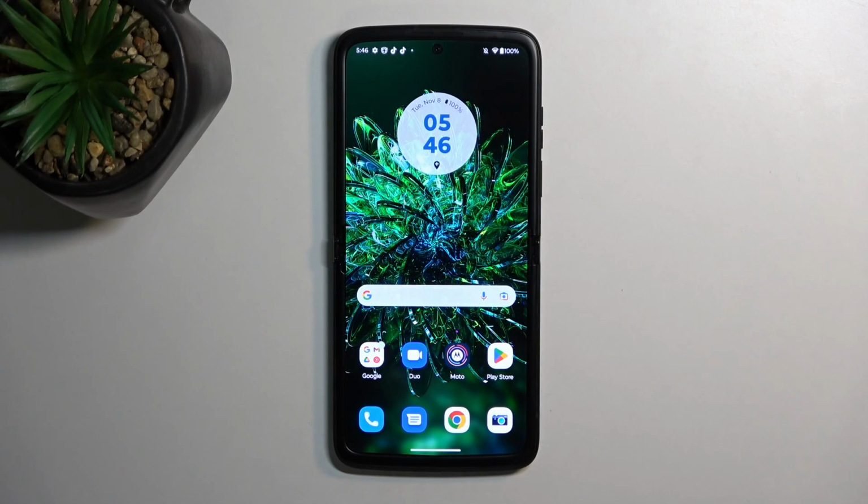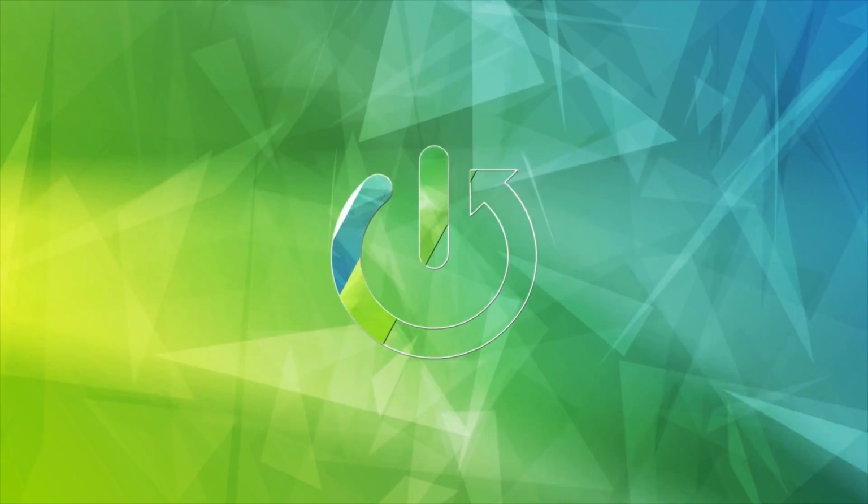Welcome. In front of me is a Motorola Razr from 2022, and today I'll show you how you can record screen on this phone.